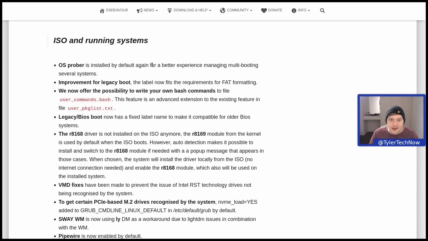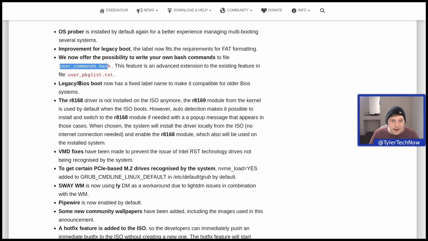So as you can see, a better experience managing multi-booting several systems. We then have some improvements to legacy boot. We now have the possibility to write our own bash commands to the file user_commands.bash, okay. Legacy BIOS boot now has a fixed label to make it compatible with older BIOS systems.